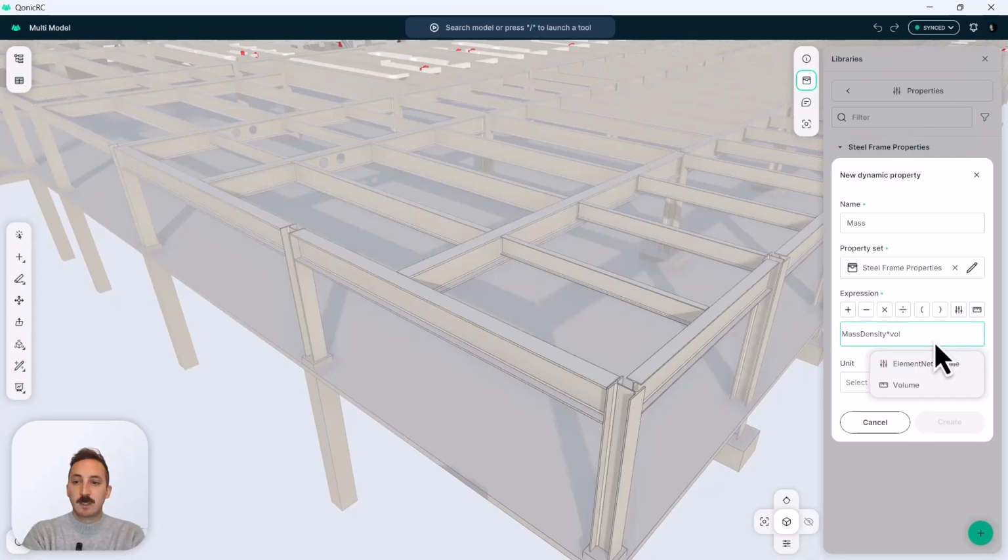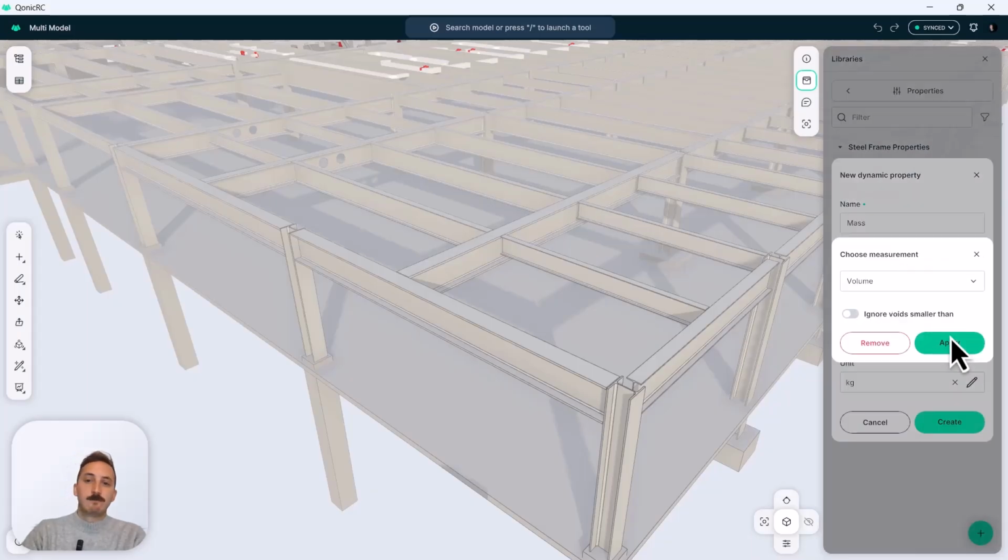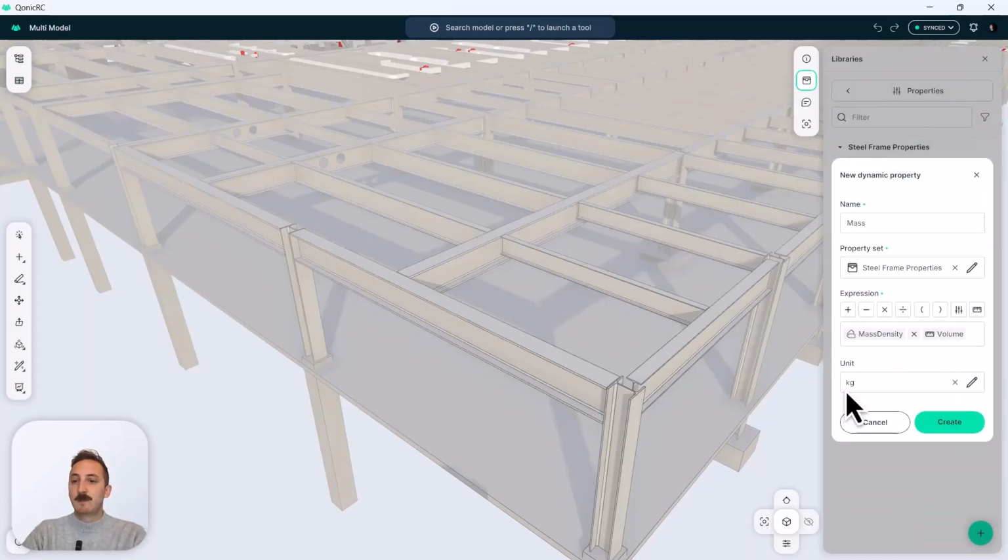I can either start searching like this, or I can use these little buttons here to help me guide the expression. So this shows me it actually found these 2 properties and a little operator in between. I can still click these properties, like for example this volume, to change to a different measurement or to add some extra information, like for example ignoring certain voids smaller than a certain threshold. In this case, let me just apply it like this, and you'll see that the unit is automatically calculated from the units of the existing properties or measurements in the expression. So in this case kilogram, I can still change it to something else, but kilogram is fine.